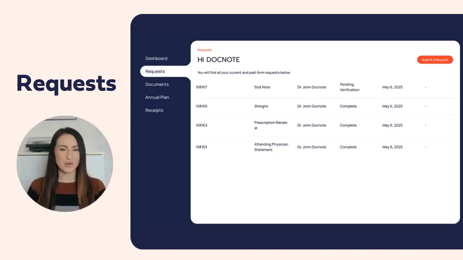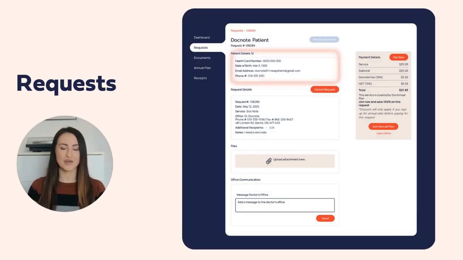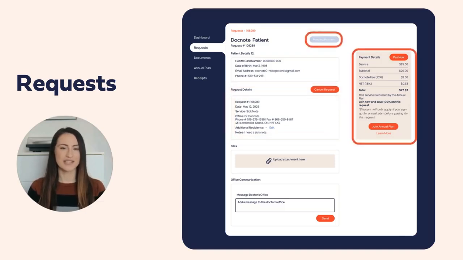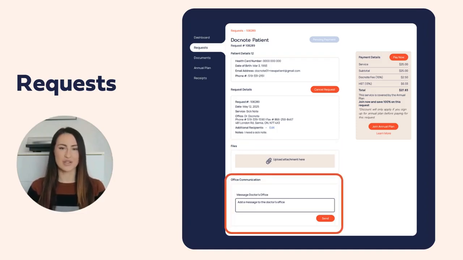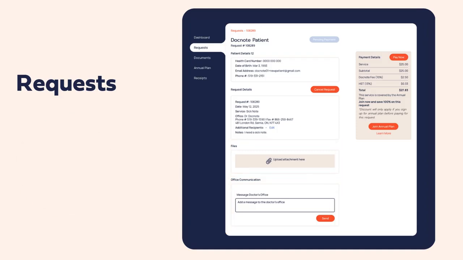A request is what we at Docnote consider an uninsured service that you want your office to complete. This includes notes, forms, immunizations, procedures, or any other service offered. You can submit requests here. The Request tab offers an overview of all requests you or your office has created. When you open a request, you'll see a detailed overview including patient information, request specifics, payment status, any attached or final documents, and all communication between the office and yourself.